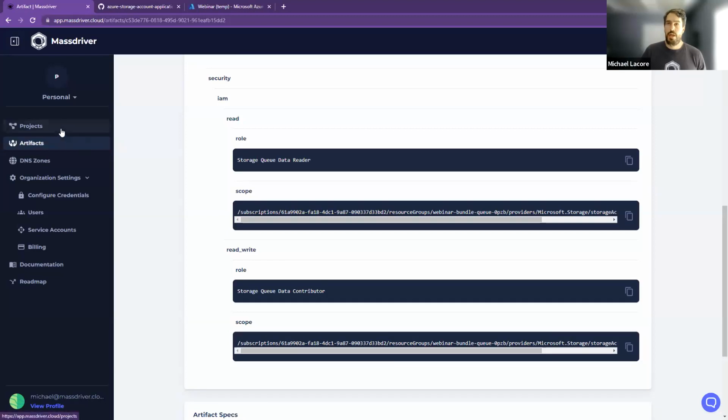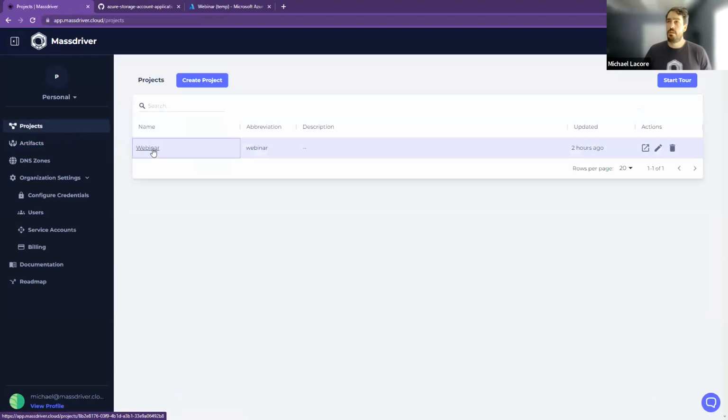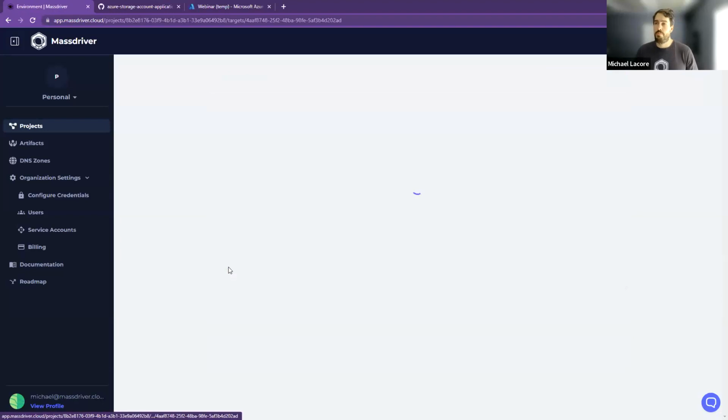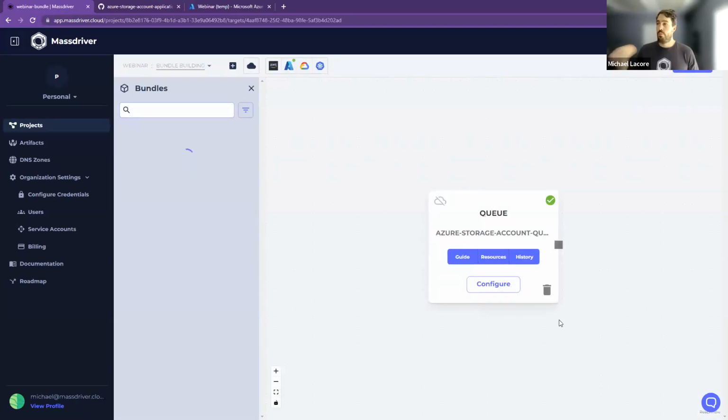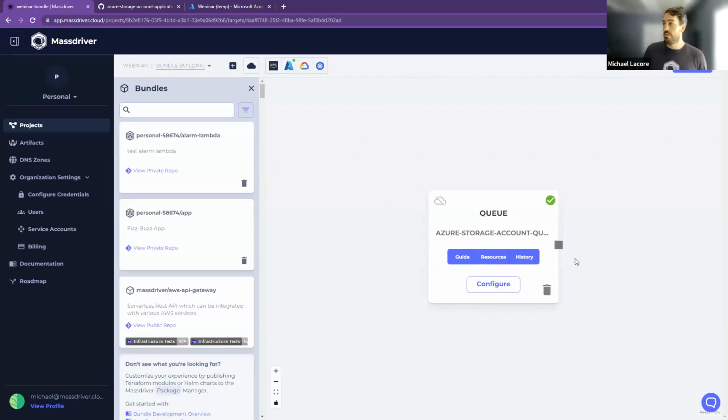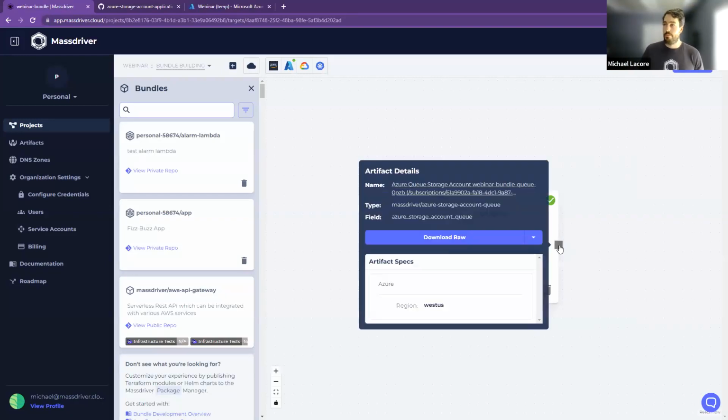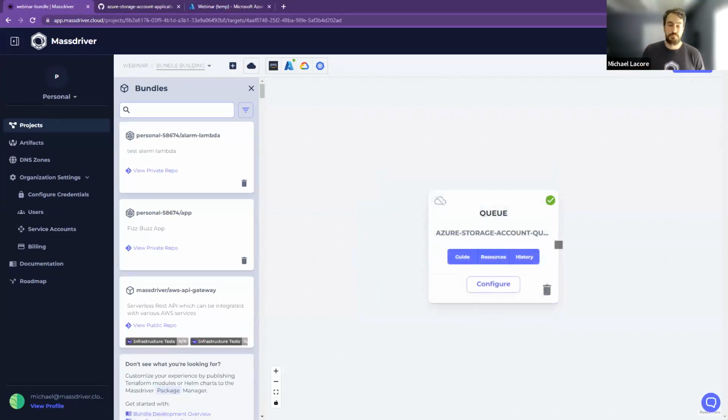All right, we'll go back into my project here and then into my bundle building environment. And we can see that the provisioning is complete. And if I hover over this gray box, it gives us a lot more data than it did before. I have the ability to view the artifact like I just did in the artifacts page. And I can also download the artifact as raw JSON. For now, we're just going to move on.